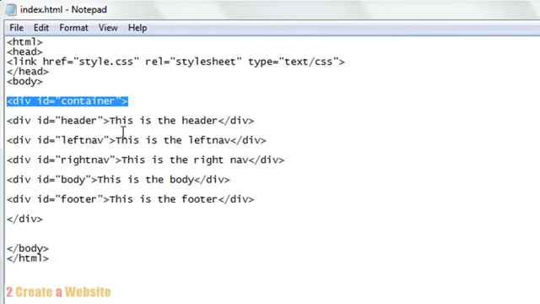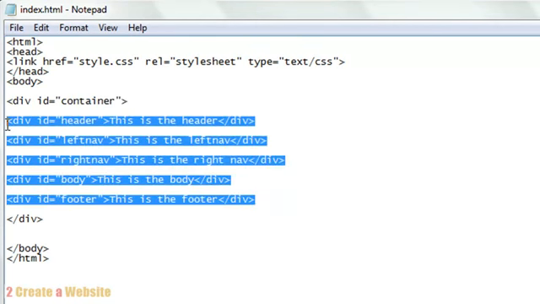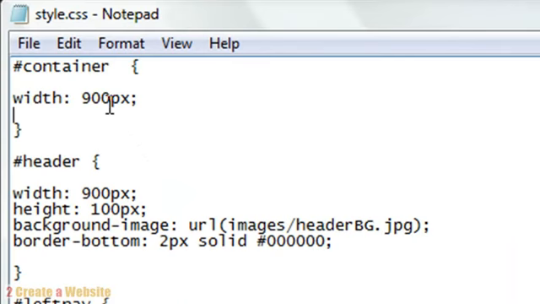So I have div ID container, and then it closes way down here, and I have my other 5 sections inside that container. So in the style sheet, now you had to give the container some dimensions. So the container is 900 pixels wide. That's how wide I want my entire site to be, and then everything is inside the container. So now we've got our header. Now before we left, remember the header didn't have anything, it was just pound header.